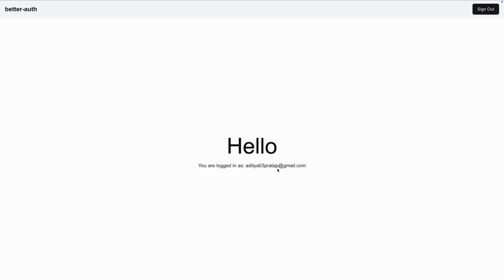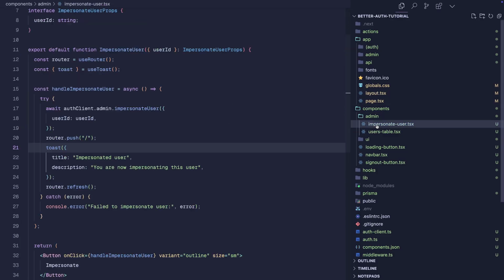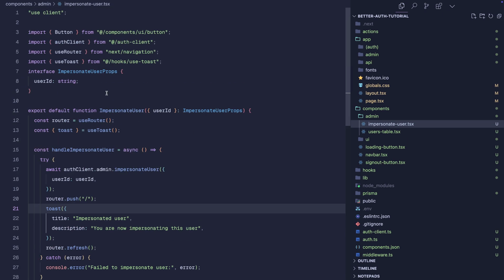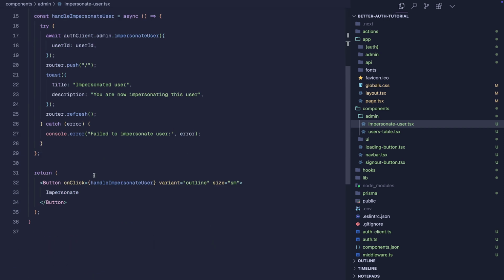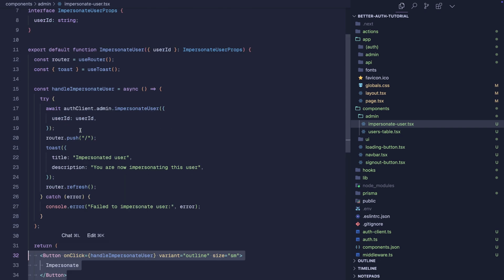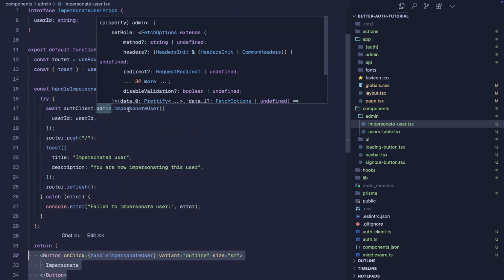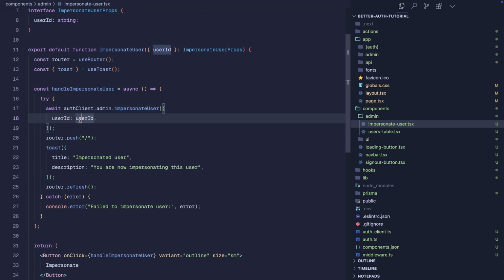All right. So if I come to my application, let's say I go to home page, you can see that you are logged in as aditya03pratap@gmail.com. And now let's include this impersonate user component inside of the table. And again, just to make things clear, this is just accepting the user ID of the user you want to impersonate. Whenever we click on this button, we are calling this auth client.admin.impersonate user, passing the user ID, and then redirecting the user to the home page.